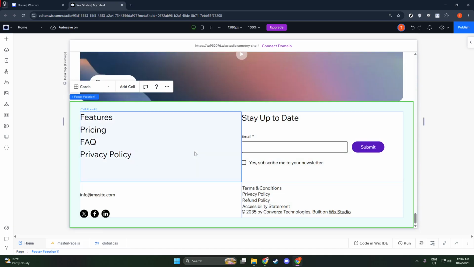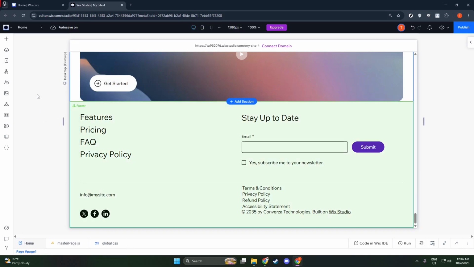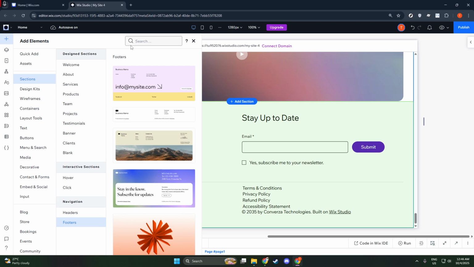First, open up your site in the Wix Studio editor. This is your main workspace where all the design magic happens. Now let's scroll down to the very bottom of one of your pages. This is where we'll be adding our footer section. You'll notice that adding a section in Wix is quite straightforward.